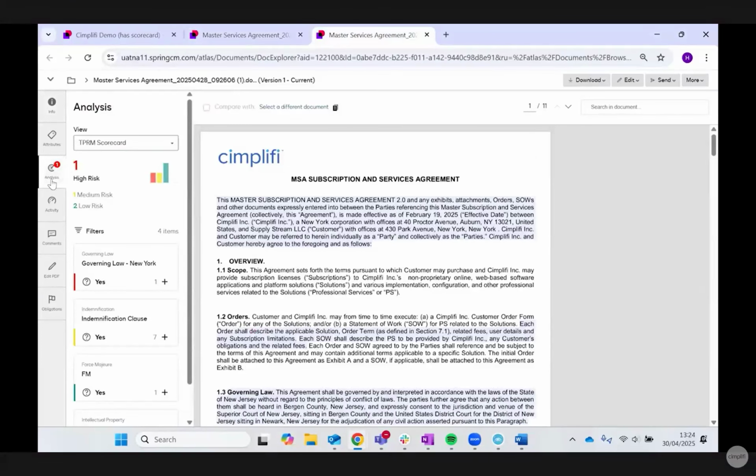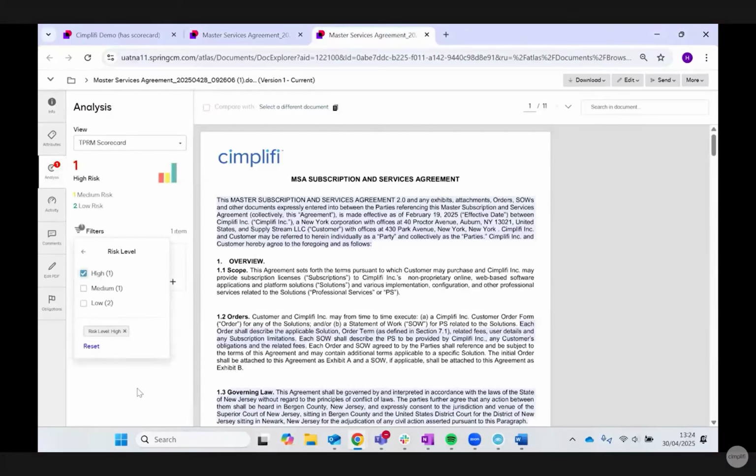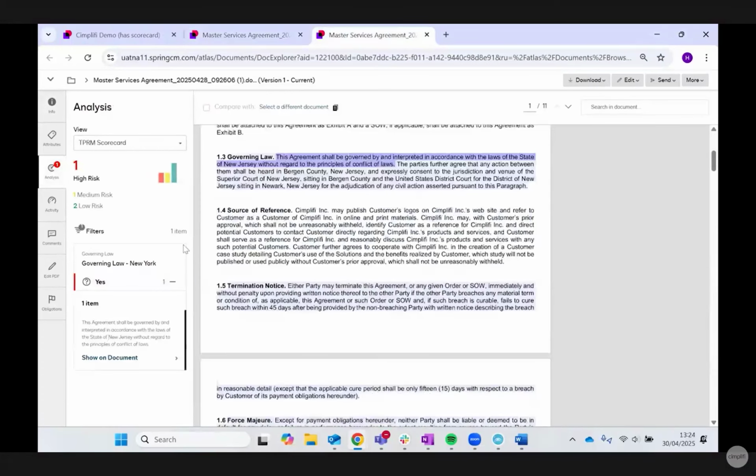Here we can see that I'm running my third-party risk management scorecard, and I can see here that it's flagging up that yes, there is actually one high risk clause within this agreement. So immediately your sourcing users or your legal users, whoever it may be, is immediately empowered to make a decision. Okay, there is one high risk. We don't really deal with New Jersey. I need to update that, or I need to add a comment and escalate it to some other part of the business for approval.